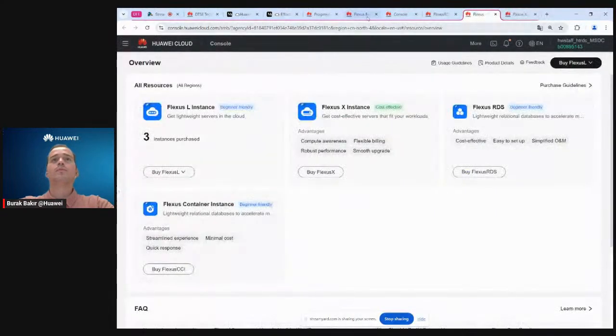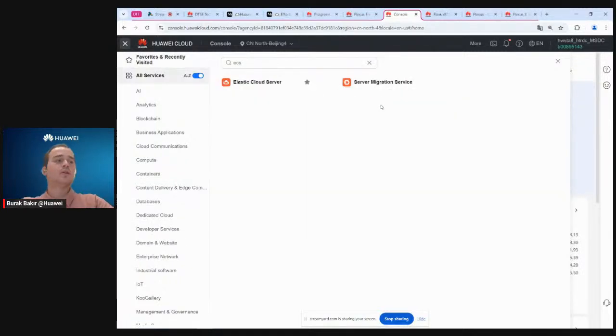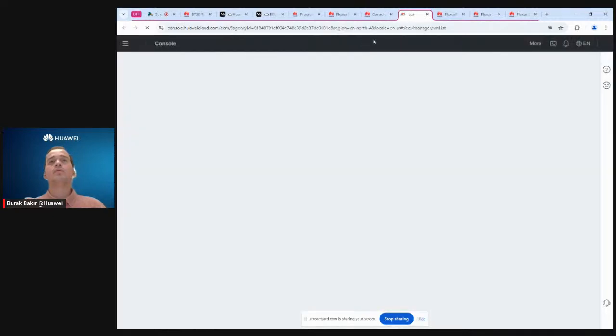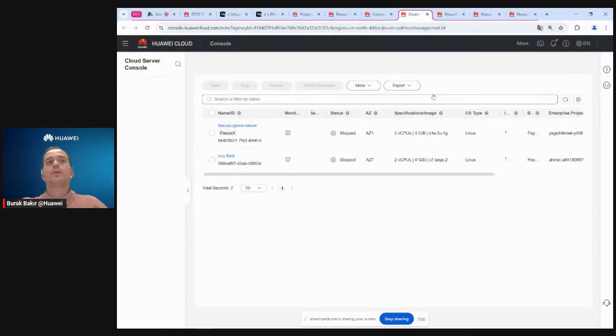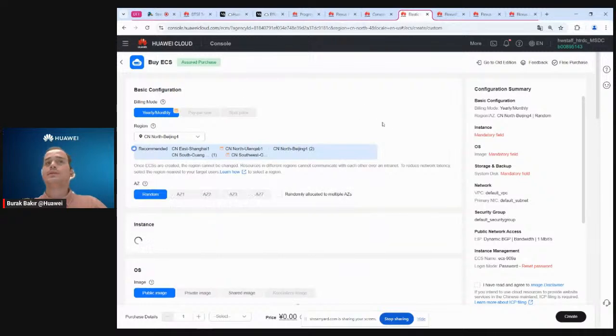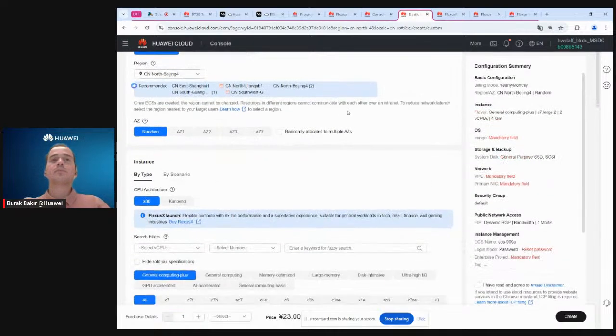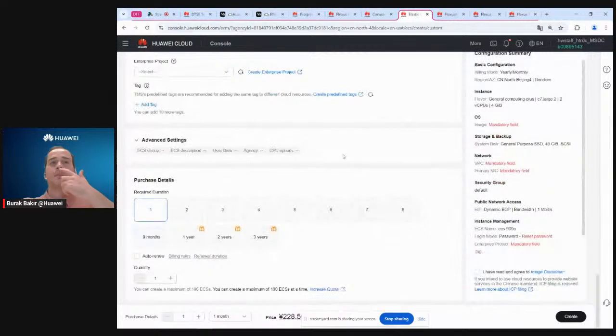Let me also show you why. Because ECS is the most popular of our VMs. So if you already know the ECS, there is no difference. And if you don't know, no problem. You can see the similarity. So this is the ECS, this normal virtual machine. Actually, this is also a normal virtual machine, but yeah. So this is the ECS configuration.